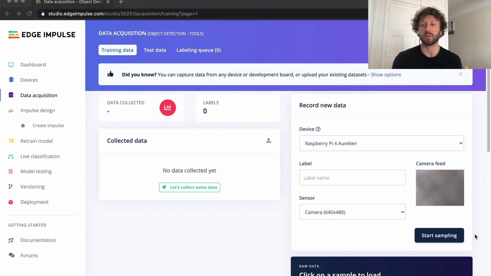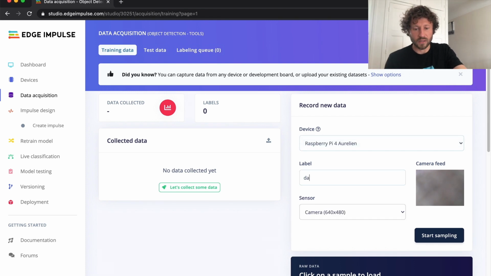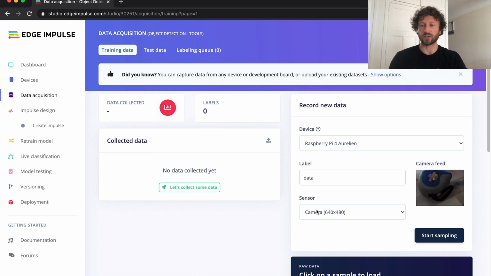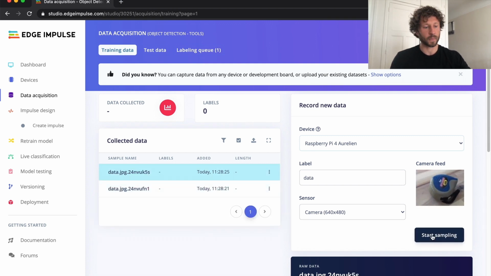So now from the data acquisition page, we can start collecting new samples from the Raspberry Pi 4. So we can see here that the Raspberry Pi is already connected. For the label, it doesn't really matter because at the end we will draw some bounding boxes around the different samples that we have collected. I select the camera sensor, and then what I will do is I will basically point the Raspberry Pi camera to the different tools that we wish to collect. So I can start by collecting a sample of the tape measure. Can take a different one with different angle. I can do the same with the screwdriver.